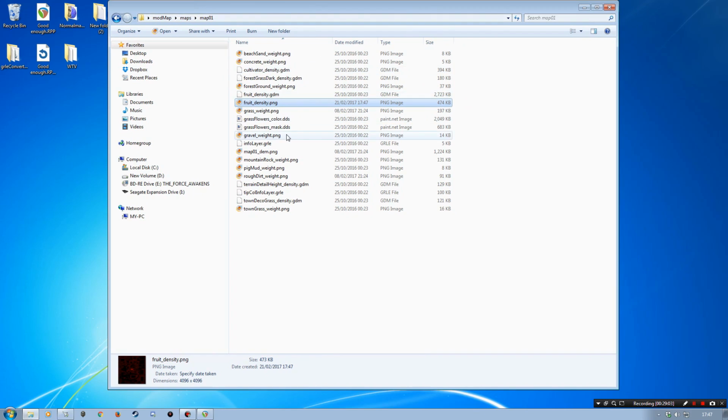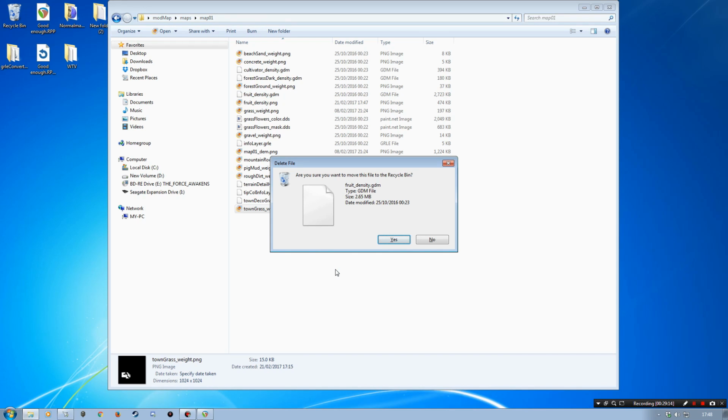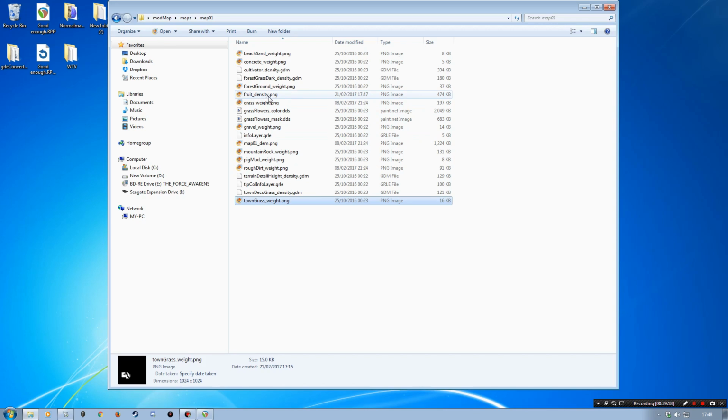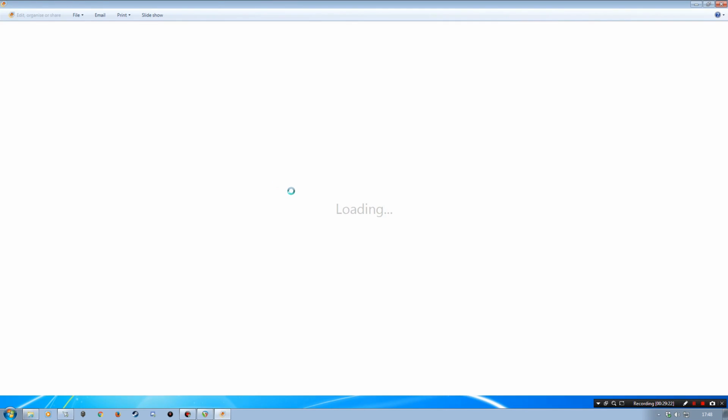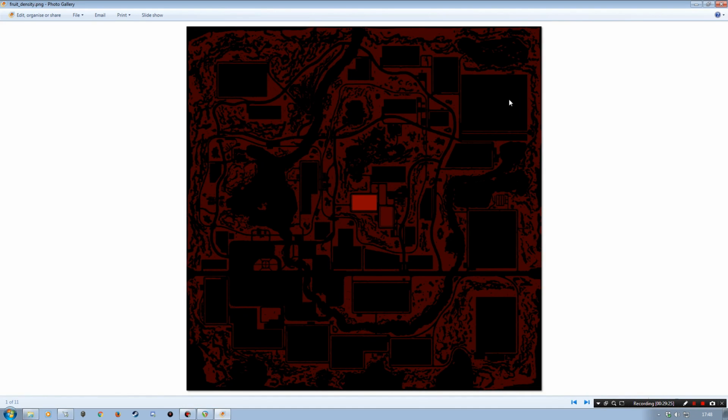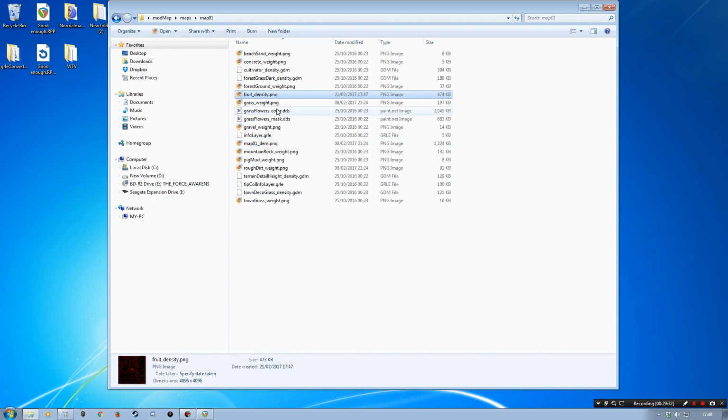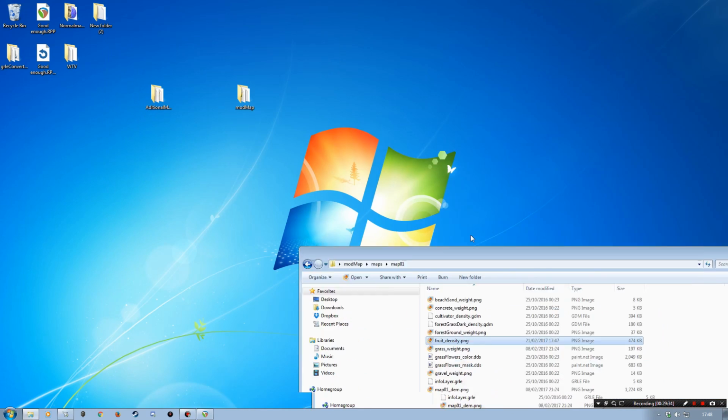So anyway, I'm done with that. I can close that down. One thing you must do here to make this work properly is to actually remove the fruit_density.gdm. So we need to highlight that, hit delete, and it will then ask if we want to get rid of it. We do, yes. And actually we can click on our fruit_density.png, and if I open that up, we can see what it looks like. It just gives us an idea of what is actually on the map. Makes absolutely no sense, I know, but the game understands it, and that's what's important.